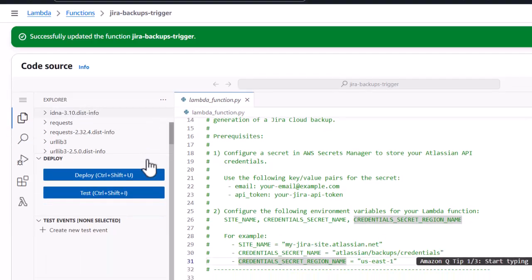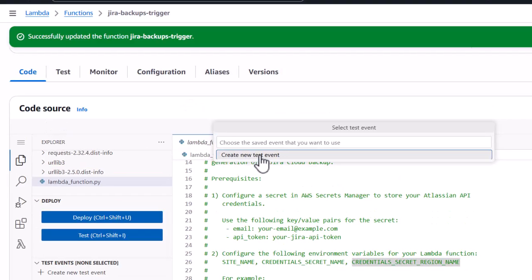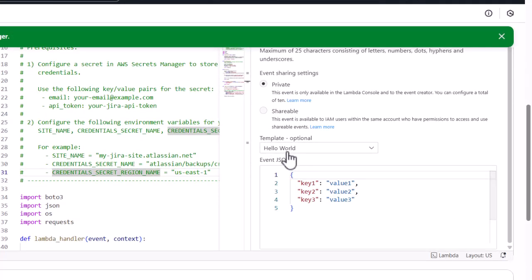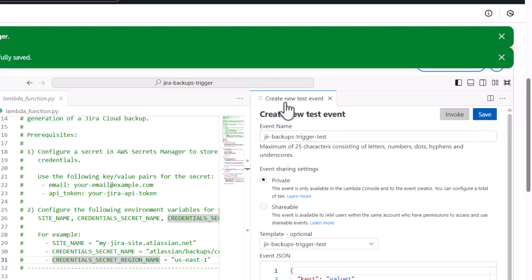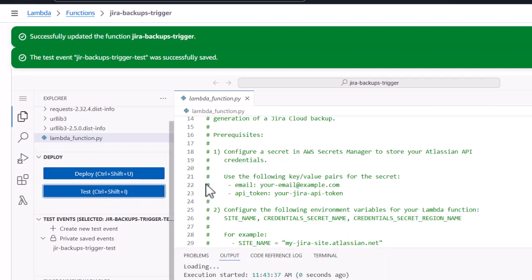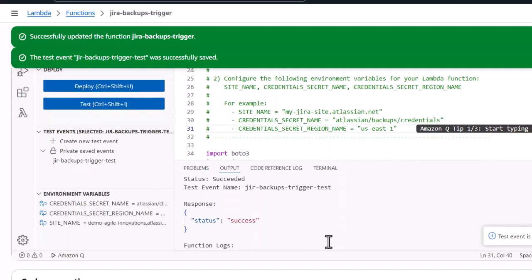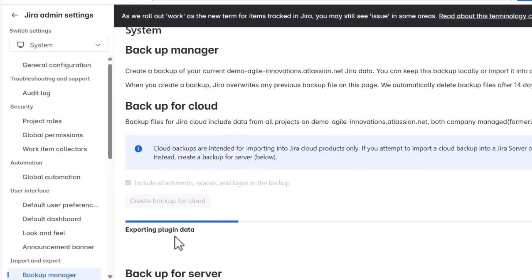Back in our AWS Lambda function, we can now test this function. Okay, first we have to create a new test event. We can leave the hello world template because we're not actually using any parameters yet. Let's give this a name, press save. And now we can test our Lambda function. It's running. And it was successful. If we jump over to our backup manager in Jira Cloud and refresh the screen, we can see that indeed there is a backup in process that was triggered from our function.